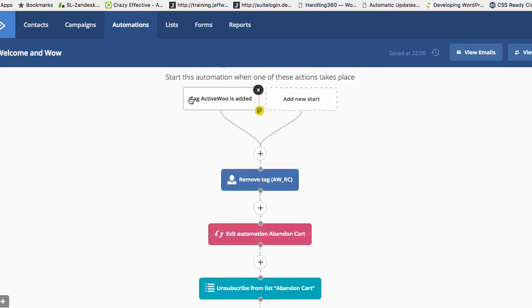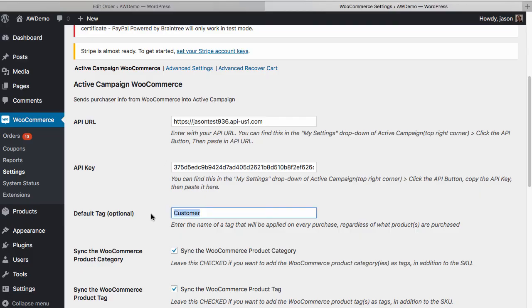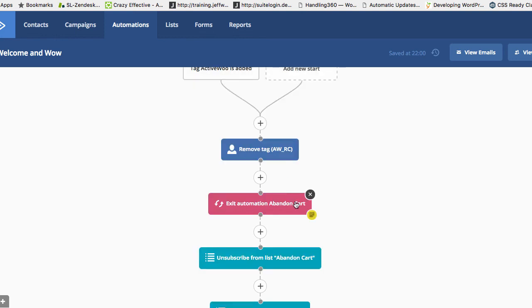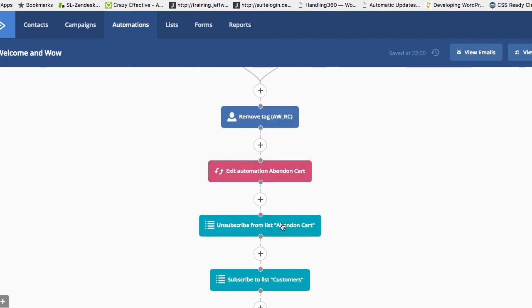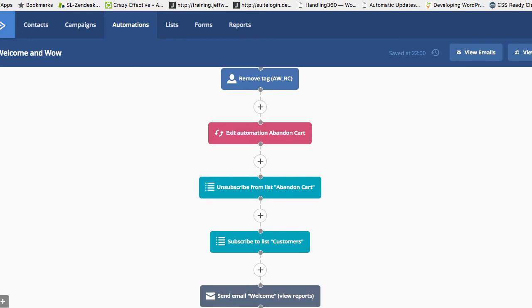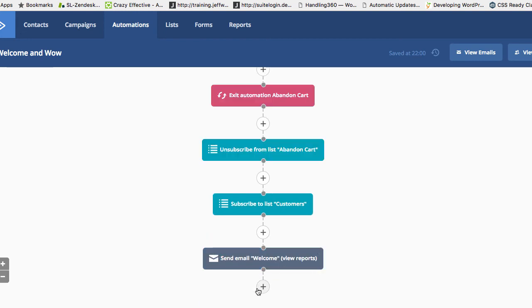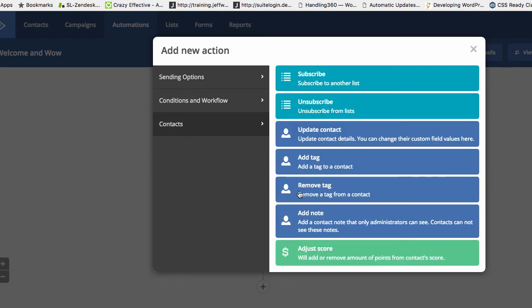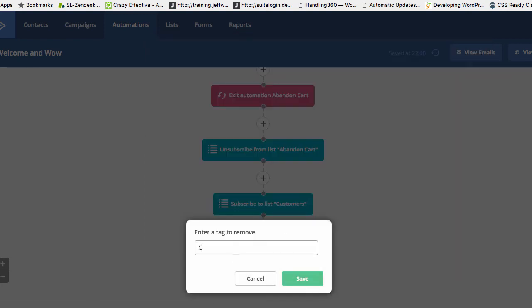So anyway, we would start with something like the customer tag. Your default tag here is going to start automation. The first thing it's going to do is remove the AWRC tag. Then it's going to exit the abandoned cart automation, so it's going to prevent them from getting that email. It's going to remove them from the abandoned cart list. It's going to subscribe them to our customers list. It's going to send them the welcome email. And then what we might do here as a final step is to remove, so in contacts, remove tag, and then here we could remove that same customer tag.